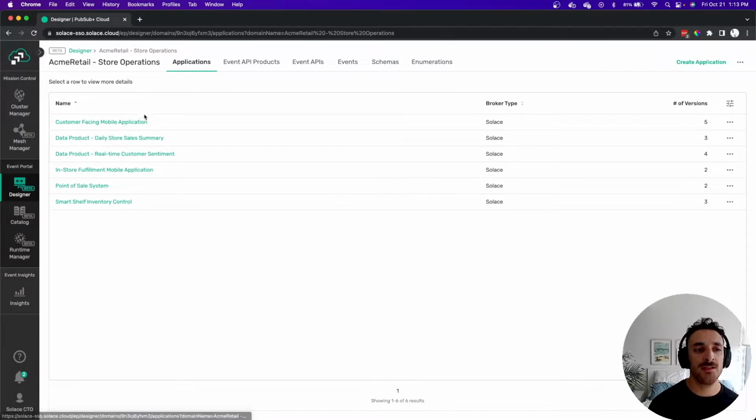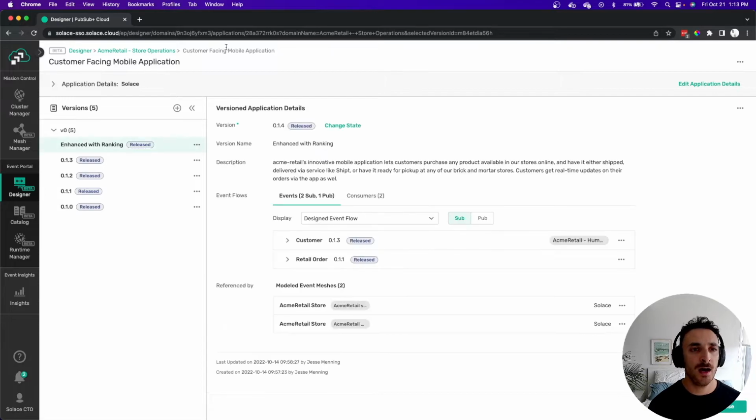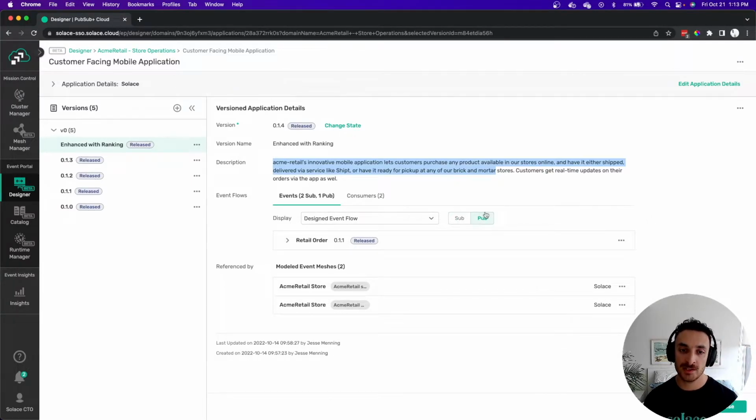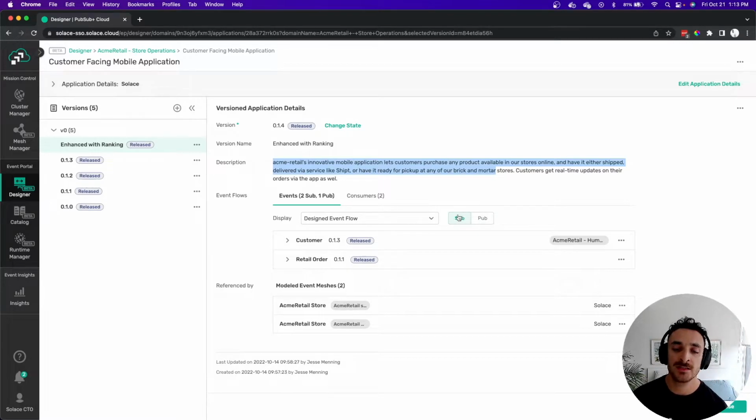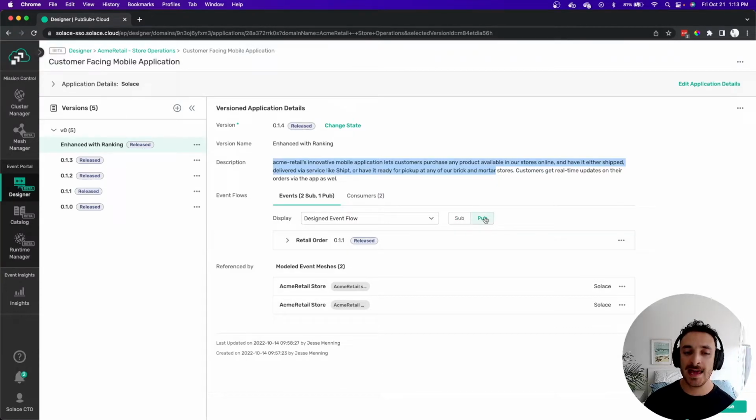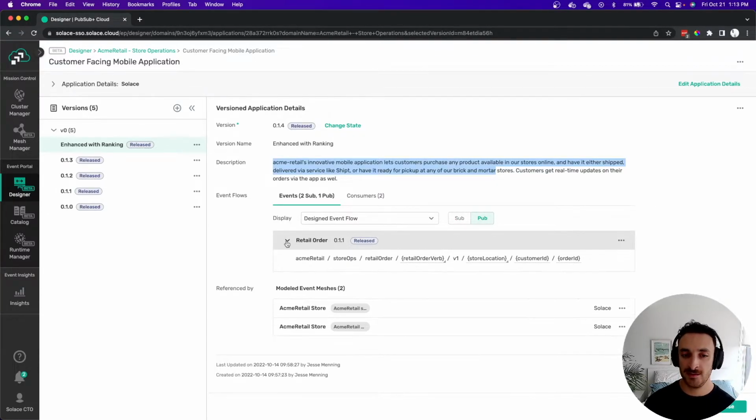I can delve more into every application, for example, the customer-facing mobile application, and I can see that there are different versions for this. So as a developer, I can know what are the versions that are released, what are the versions that are involved in the customer-facing mobile applications, get more description about the application and the different events, whether it subscribes to events or publishes to events. So we know that this mobile application subscribes to two kinds of events. We have a customer event and a retail event, and it publishes a retail order event.